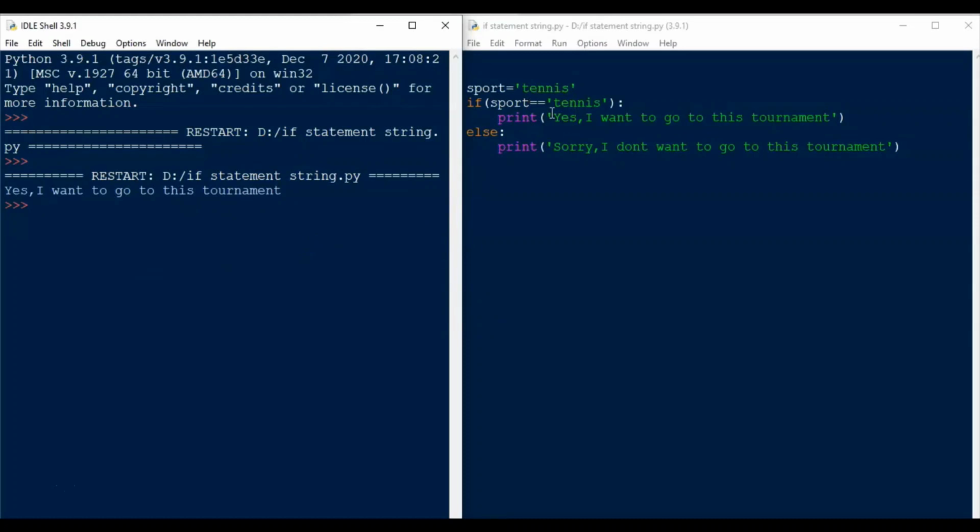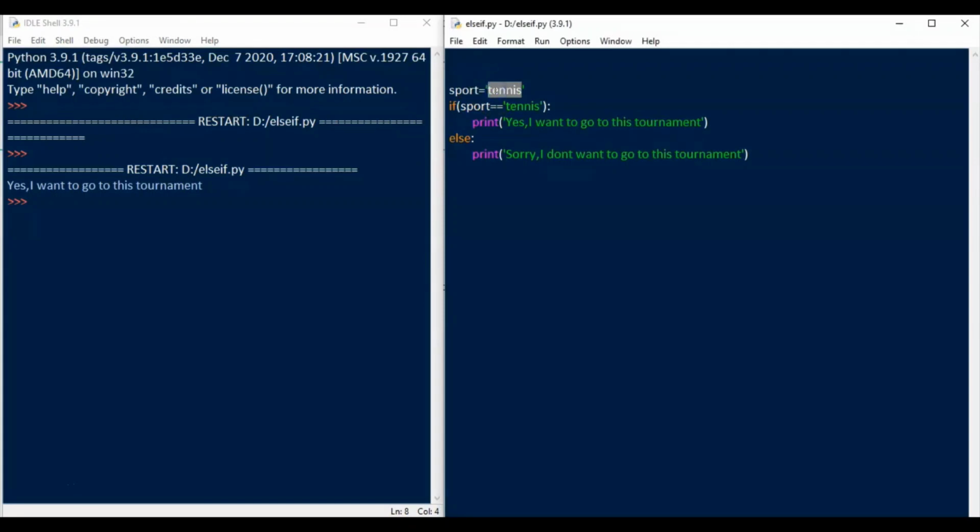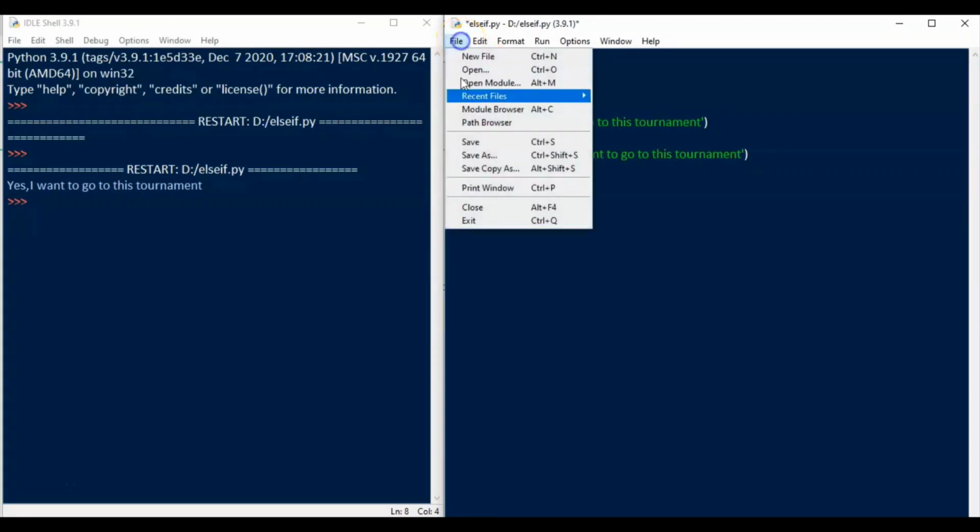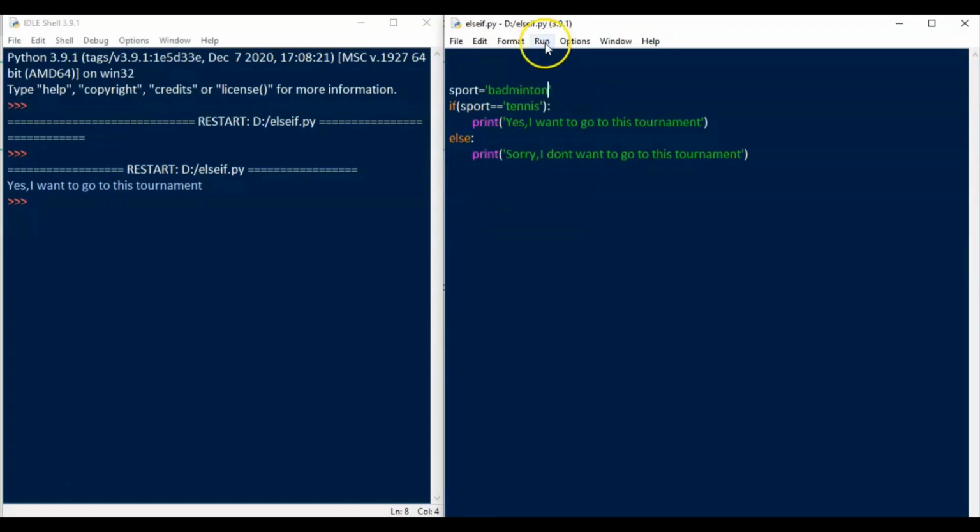So since the sport was tennis, the output of that condition was true, and so yes, I want to go to the tournament was printed. Now let us change the sport value to badminton. So let's say our friend said badminton. So here we put badminton. Now let's save the file and run the code.